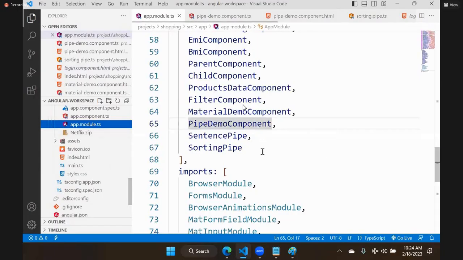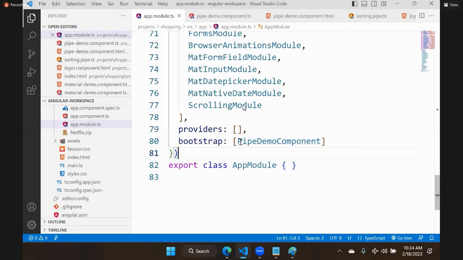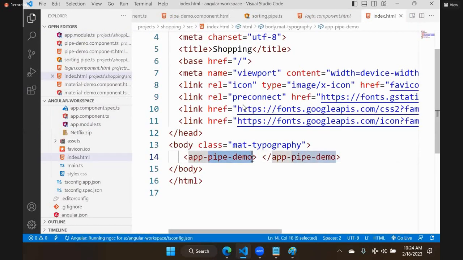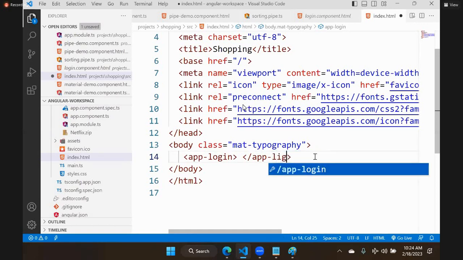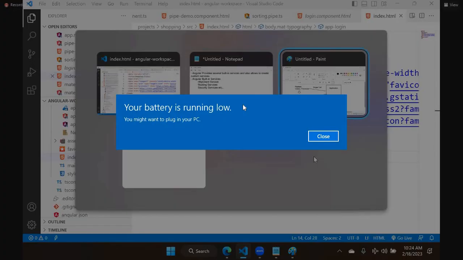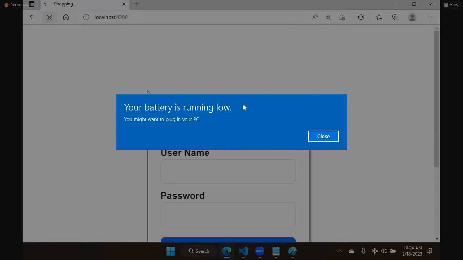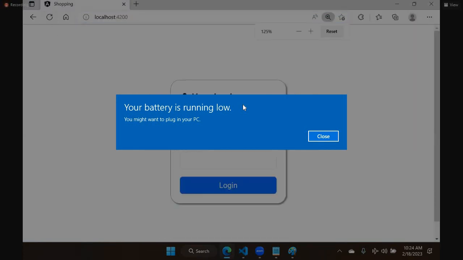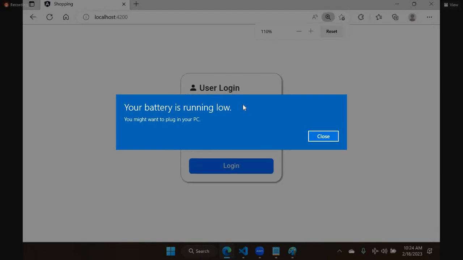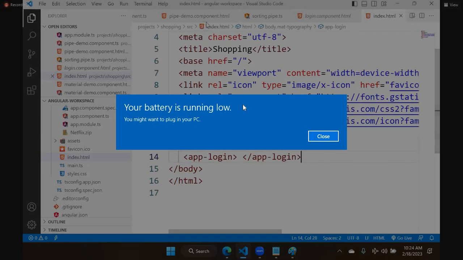In app module, I will keep the login component in the startup. Okay, in index, let's change this to app login. Now this is the login component here. There is a login screen. Now what I want here is a CAPTCHA, some random code. Below the password, I want to add some random code.